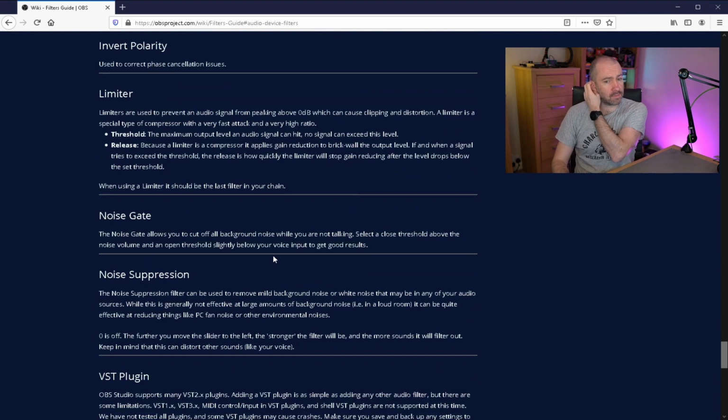So there's noise gate. That is something I do use. It says it allows you to cut off all background noise when you're not talking. Select a close threshold above the noise volume and an open threshold below your voice input to get good results, right?